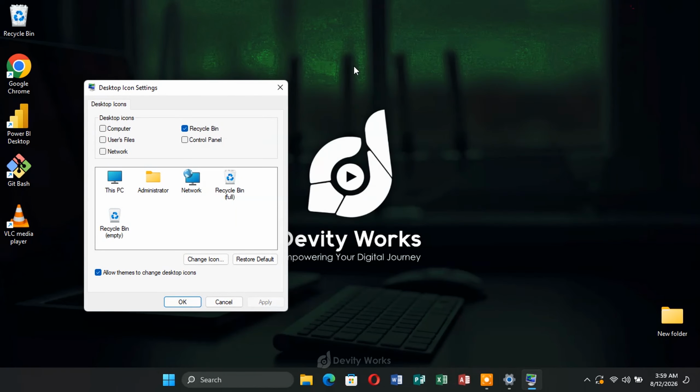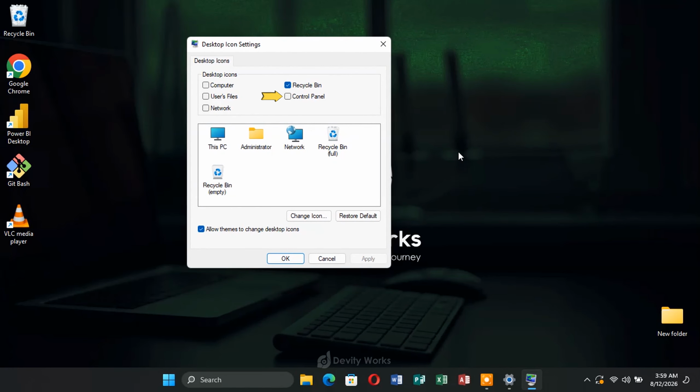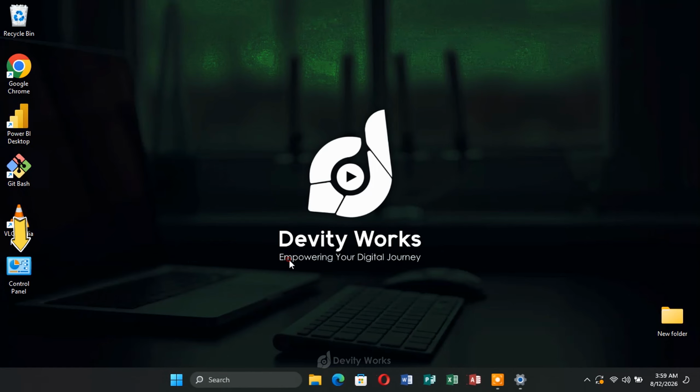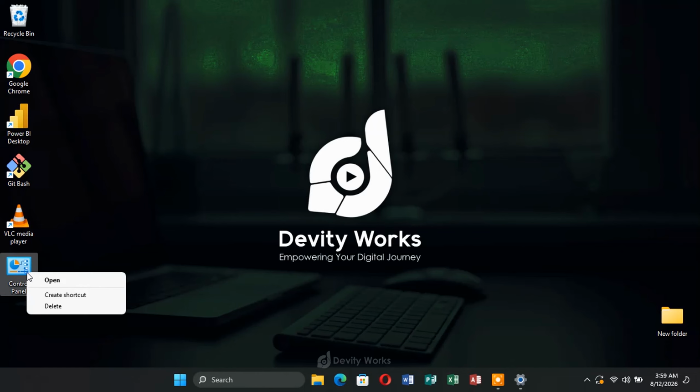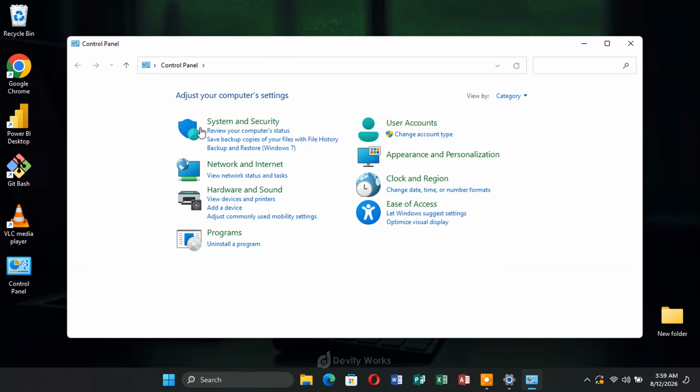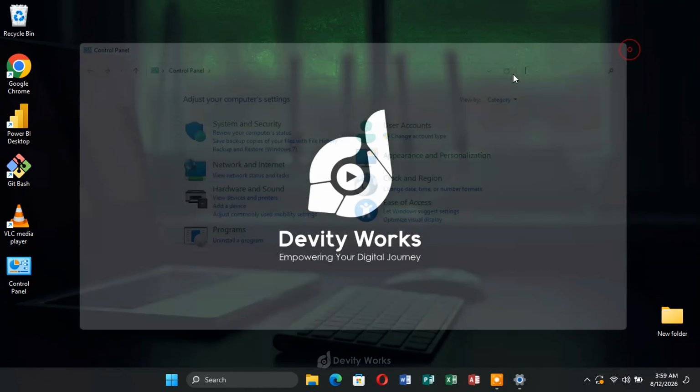The same Desktop Icon Settings window will appear, so check the box next to Control Panel. Click Apply, then OK. Control Panel icon will now appear on your desktop. So this is how you can add Control Panel to your desktop in both Windows 10 and Windows 11 PC.